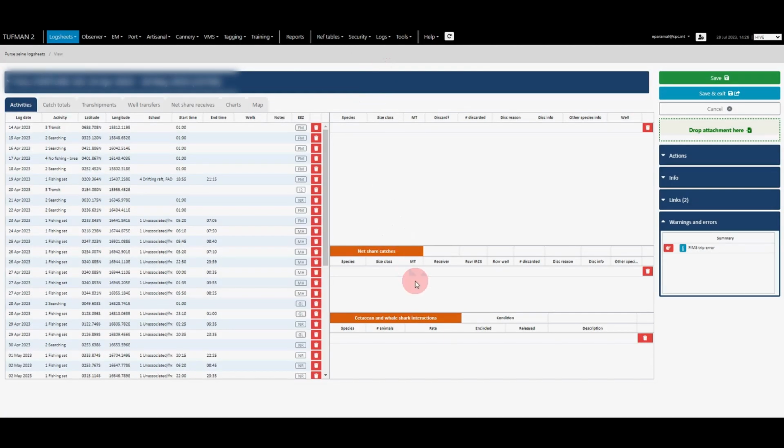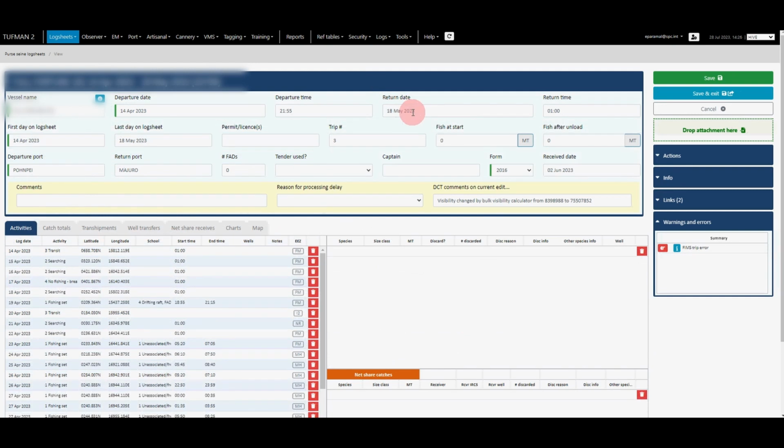Now one more thing that we have to do before saving this trip. In the trip header it says return date is 18th May. We have deleted this, so I will change this to the 17th of May. Also, the last day on the log sheet is 18th May. We have to also correct this to 17th of May. If you don't do this bit after saving, I am sure that you will get another but a different error. Once you have made these changes, hit the save button.